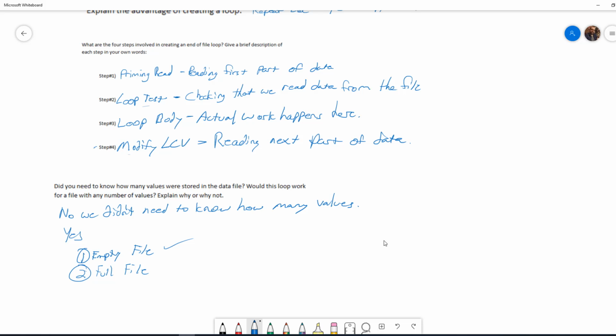And we also know that we won't skip the last value of the file, because when we read the last value, our loop test doesn't say, is this the last value? What it says is, did we successfully read from the file? And that is still true. So then we execute the loop body, and then we modify the LCV. When we modify the LCV this last time, when there is nothing left in the file, we failed to read from it. When we go back to the loop test, this will be false because we didn't read anything from the file. So then we would exit, and that would all work just like we planned.